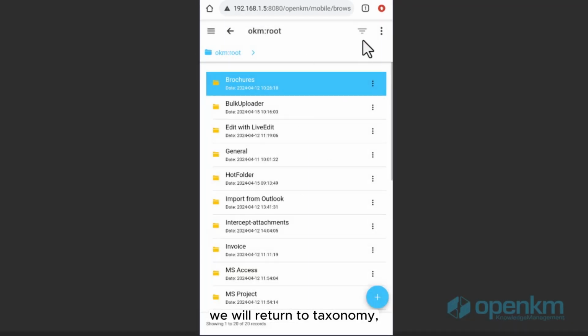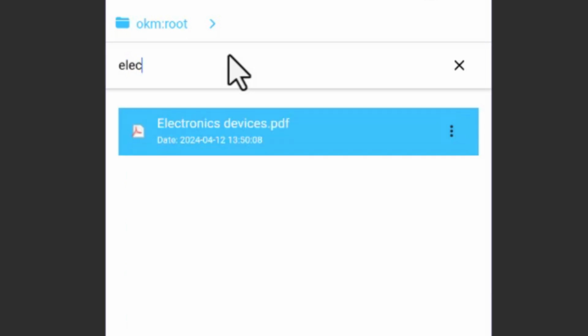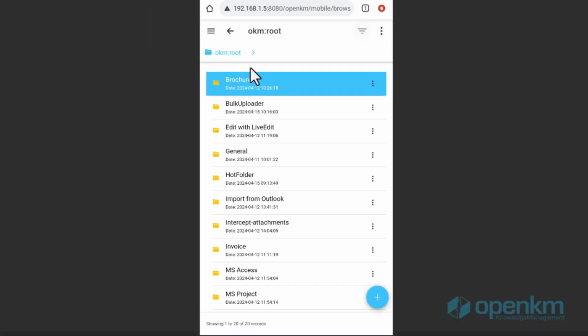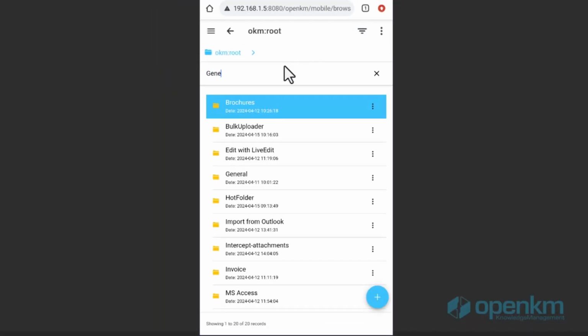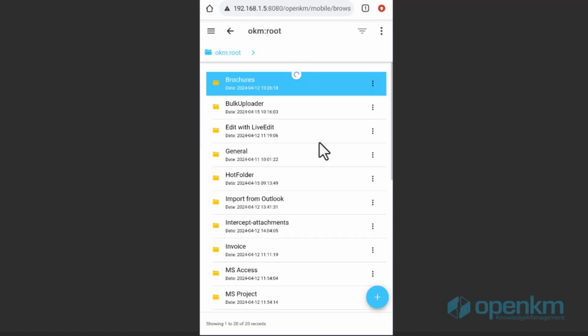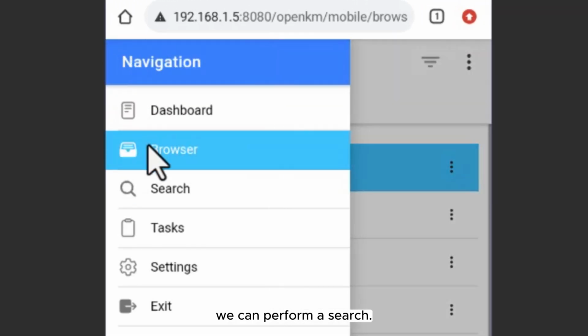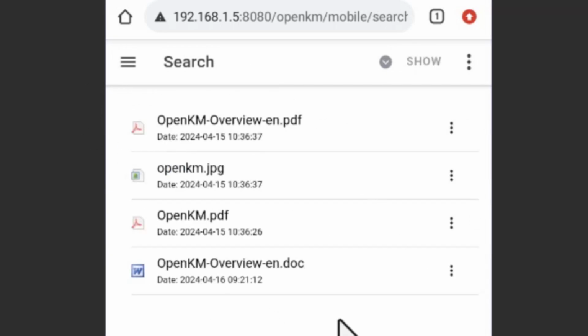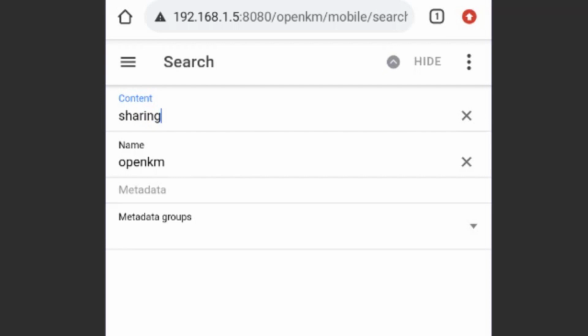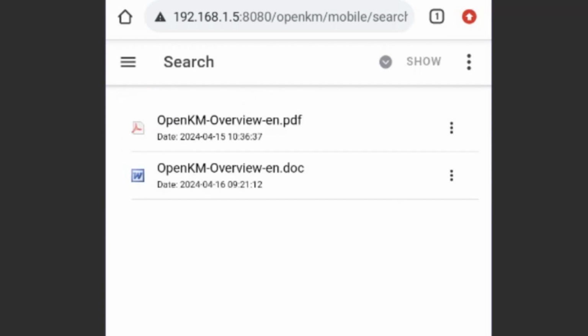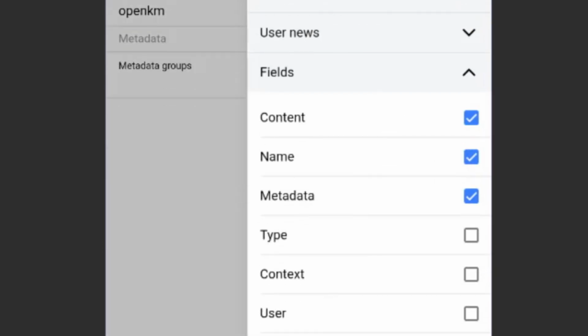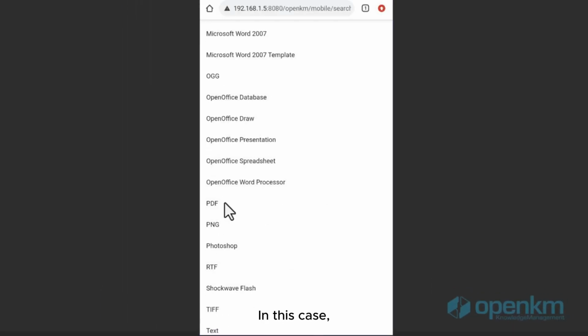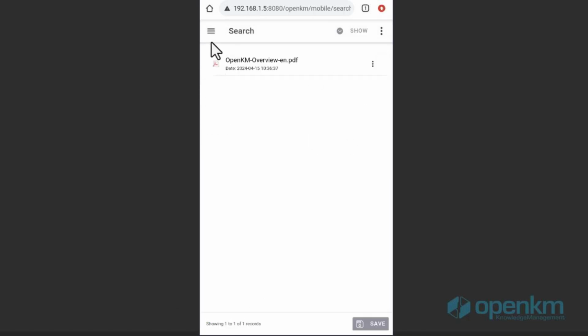Now, we will return to Taxonomy, where we can filter by name. From the menu, we can perform a search. We can search for a document by name, content, or additional parameters such as MIME type. In this case, we specify that it should filter a PDF document, making the search even more precise.